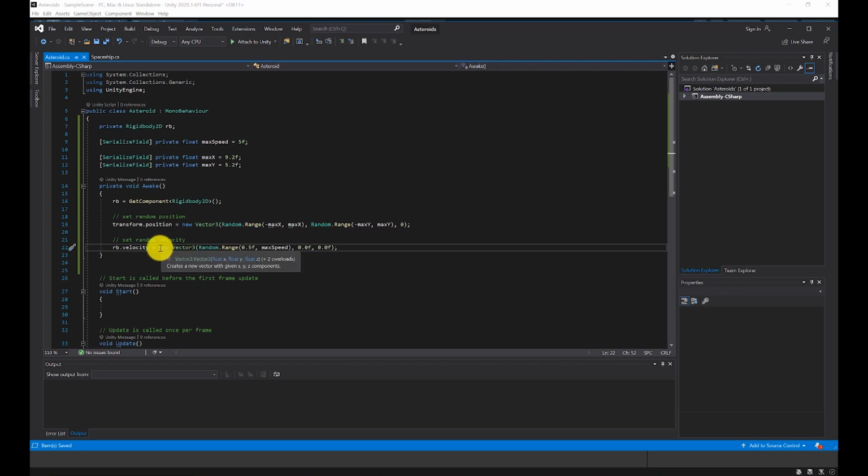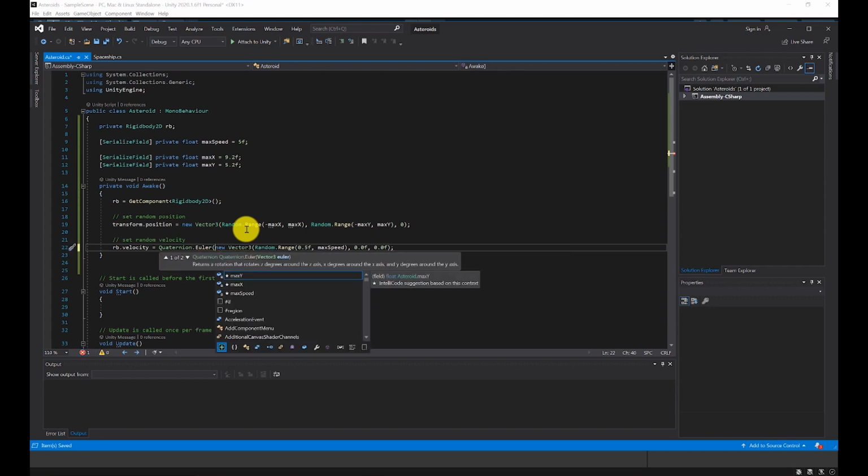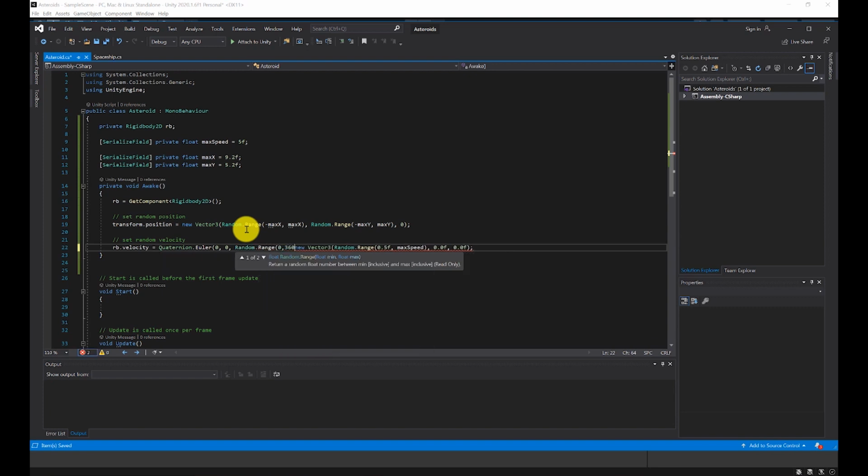And then I'm going to randomly point it in a new direction by using the Quaternion.Euler, and I want 0, 0, and then a random angle, so Random.Range 0 to 360, something like that. Okay, so what's happening here is I'm picking a random angle. I'm taking this vector that goes from 0.5 to max speed, so that's how fast it can go, and I point it in a random direction. So let's rock and roll.